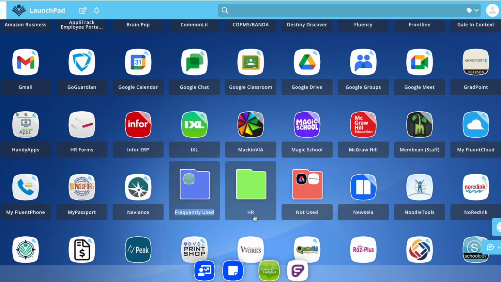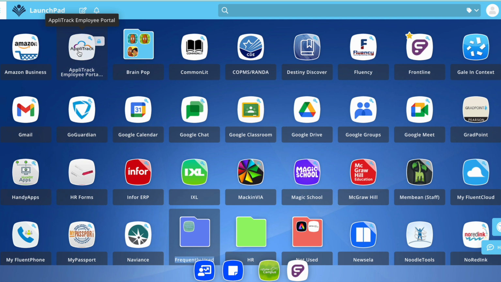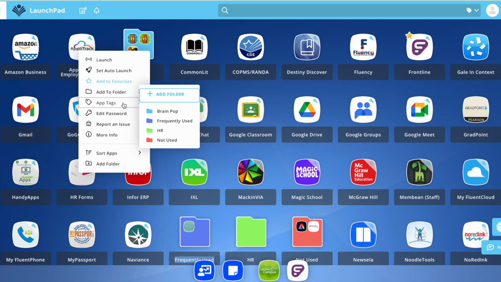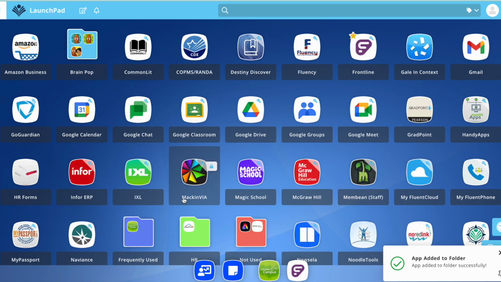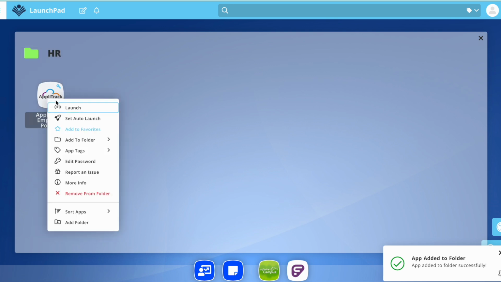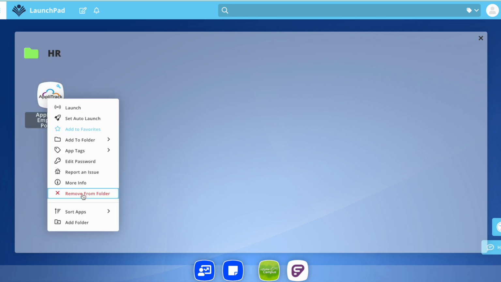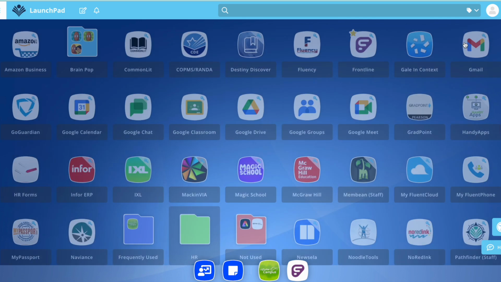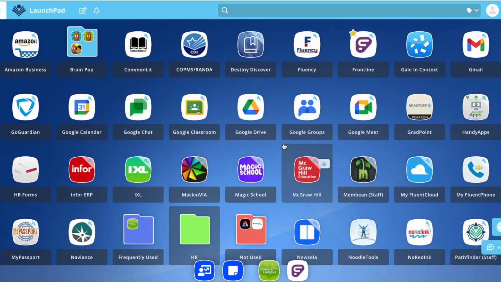If I want to add something into this folder, I'll go to the app I want to add, I'll two-finger click on it, choose Add to Folder, and then here you can see I can add it to the HR folder, and it shows up in here. If for some reason I added this by accident, I can two-finger click on it and remove it from the folder.